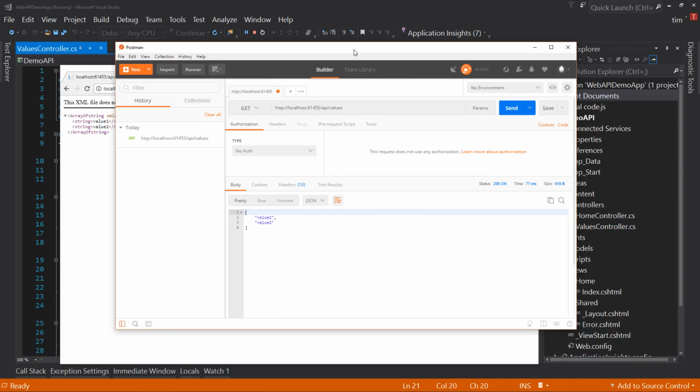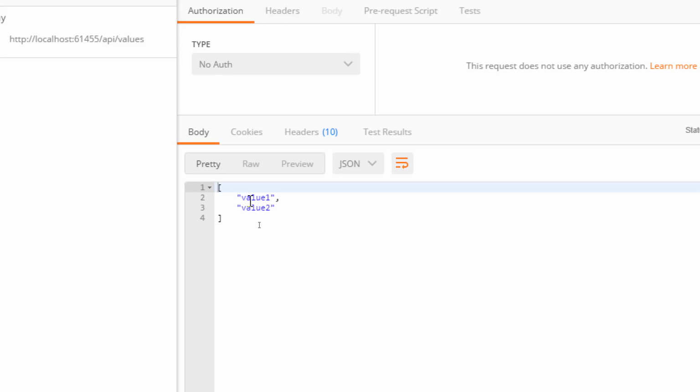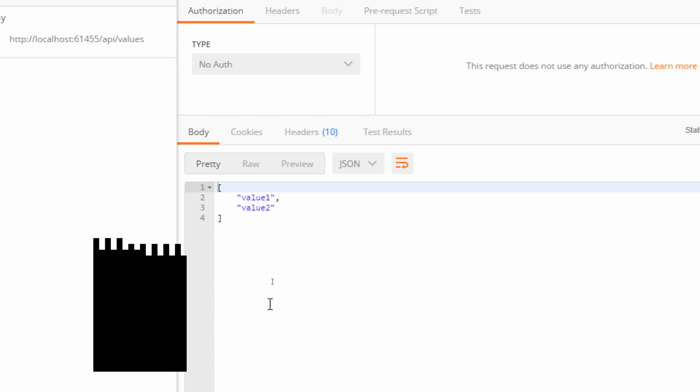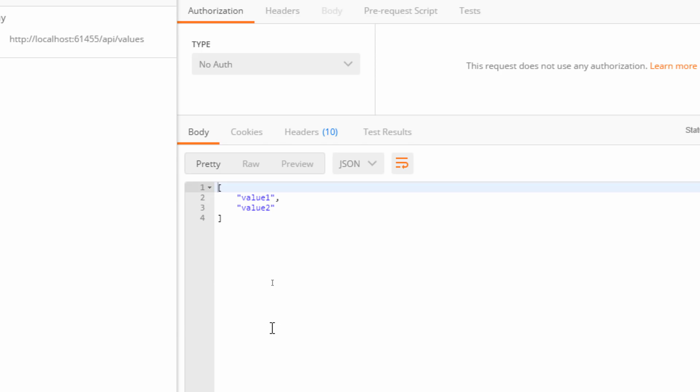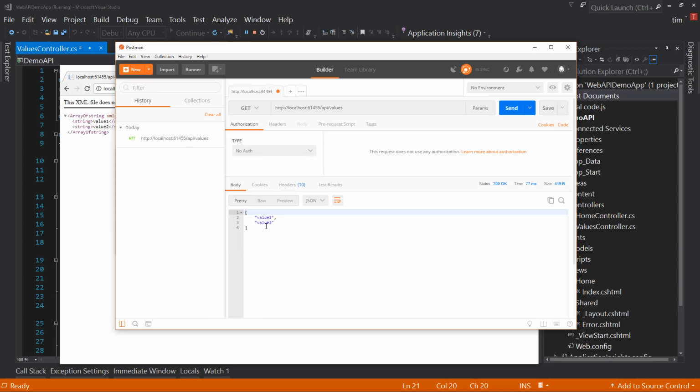Now notice what comes back. And let's see if we can't zoom in on this. There we go. So it has returned these values. It's an array, and it's value1, value2. So those two values there are what has been returned by the API.